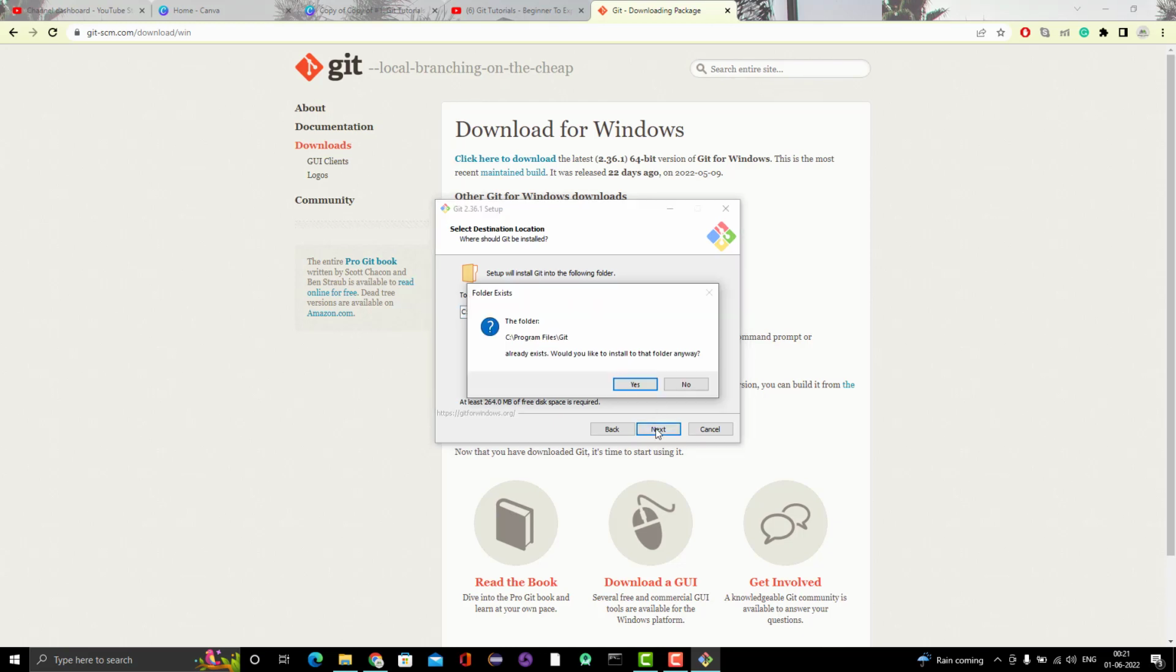Click on next, and because I've already installed Git previously, it's saying that this folder already exists. Would you like to install into that folder anyway? If you are installing Git for the first time, you'll not get this message, but if you're installing it again, then you will get this pop-up. You simply need to click on yes.